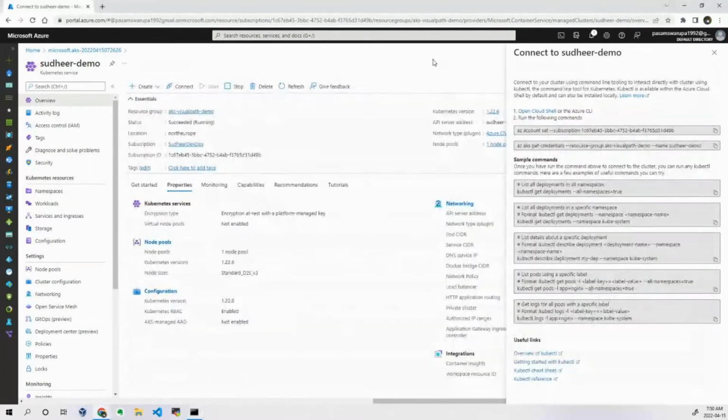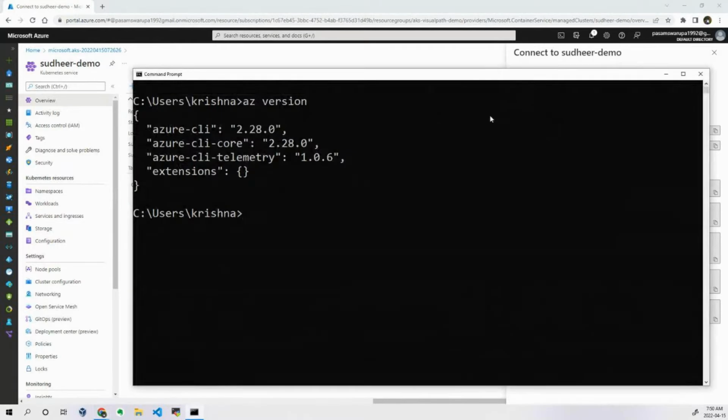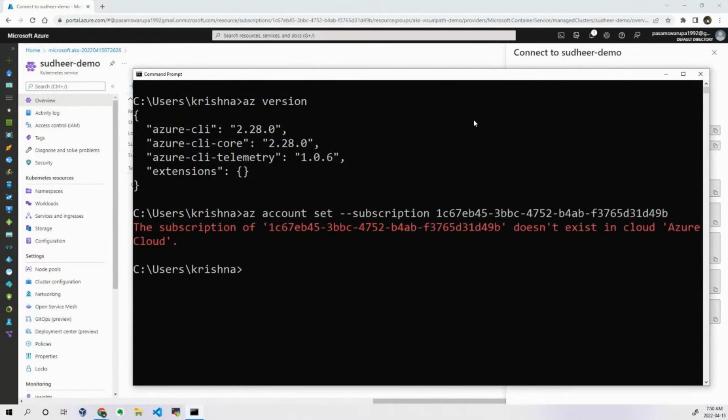Now, first command, what do I have to do? I have to execute this command. Here it says to open Cloud Shell or Azure CLI and run the following command. So take this, go here, and enter. It says it does not exist in the cloud. So what do you have to do? Does anyone have some idea? There is one command that I'm missing before this. What is that?